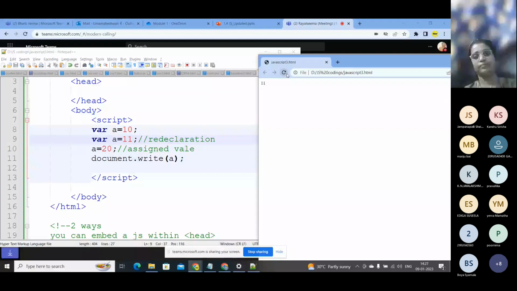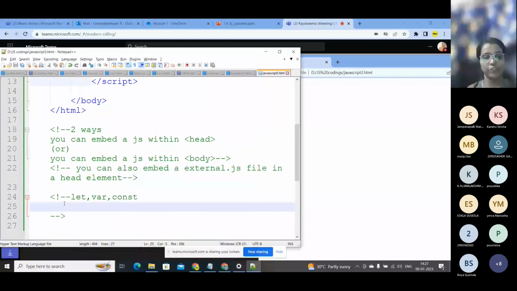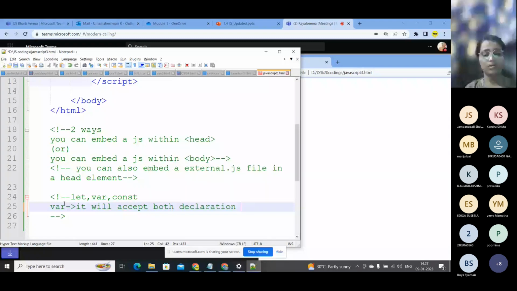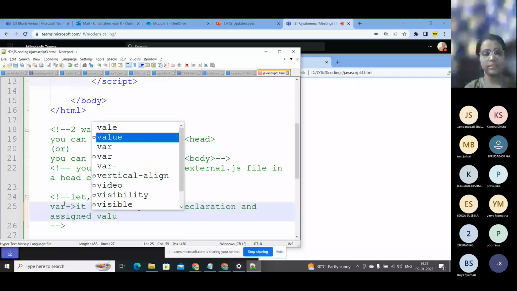From an interview point of view, this question is asked. You have to tell that the var keyword will accept both declaration and assigning a value.